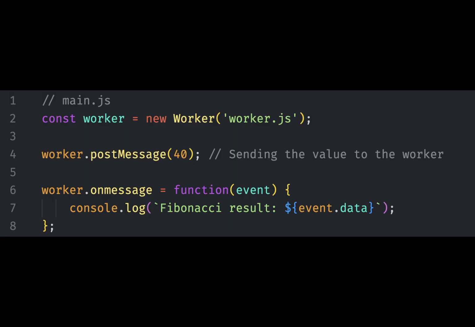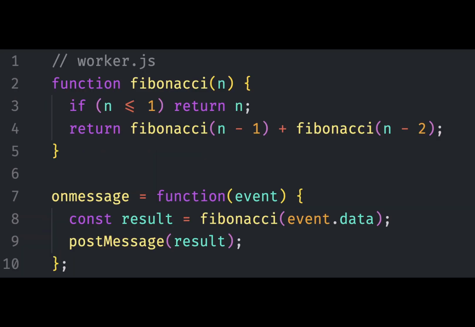Let's see web workers in action with a practical example. We'll create a web worker to calculate the nth Fibonacci number. This is the perfect scenario because calculating large Fibonacci numbers can be computationally expensive. In our main script, we instantiate a web worker by pointing to worker.js. We send a message to the worker with postMessage, and when the worker completes the task, it sends the result back to us, which we handle in the onmessage event listener. In the worker script, we define a simple recursive function to calculate the Fibonacci number. When the worker receives a message, it computes the Fibonacci number and sends the result back to the main thread using postMessage.